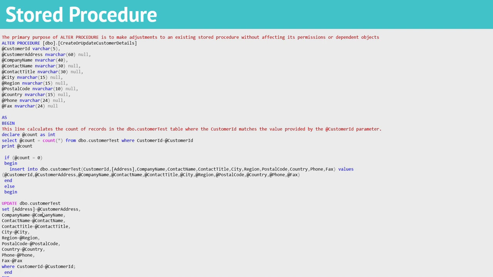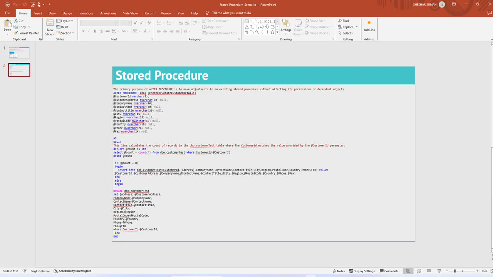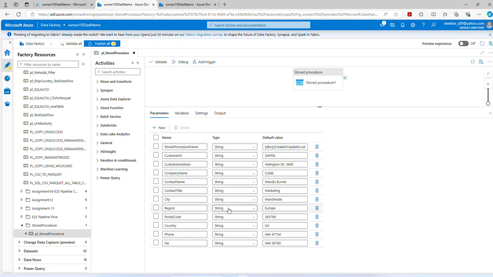Here you can see the parameters which we are passing: @customer address, @company name, contact name. These we call parameters in a stored procedure. Now we'll quickly go into our Azure Data Factory. I have already created one, but I will show you how we can create a stored procedure.